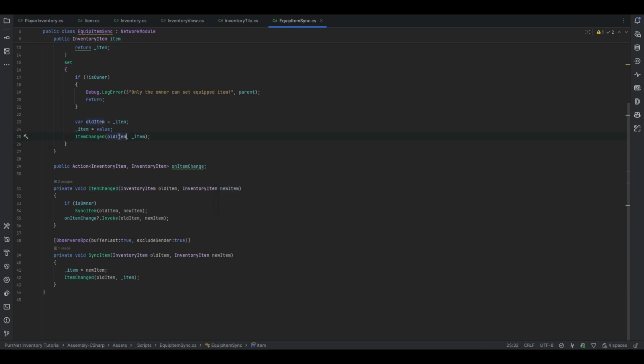So we essentially call the item changed with old item and new item. And this will immediately, for ourselves locally, just call the event as well. And if we also are the owner, it'll also sync the item because the item has been changed. So we know that we want to sync it. And so that goes into sync item, where we now set the item. We call the item changed again. This time we're not the owner, so it doesn't sync, but it still calls the event for us as well. And that's basically it. In about 40 lines of code, we now have fully reusable networked code that'll buffer correctly.